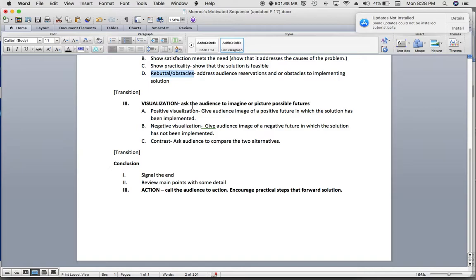For the visualization section, you should ask the audience to imagine or picture possible futures. You can do 2 approaches: positive visualization, where you give the audience an image. Remember, I want this to be very real and vivid, really putting the audience there so that they can imagine themselves in a future where the solution has been implemented. And then negative visualization, a future where it has not been implemented, and really try to evoke the emotions, the feelings of satisfaction or the feelings of disappointment that they might get. Ask your audiences which of these 2 futures would they rather choose.